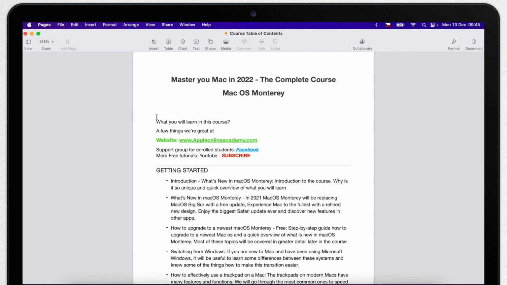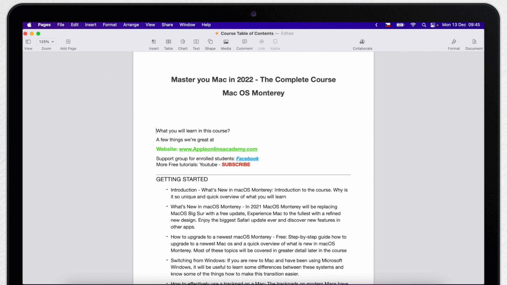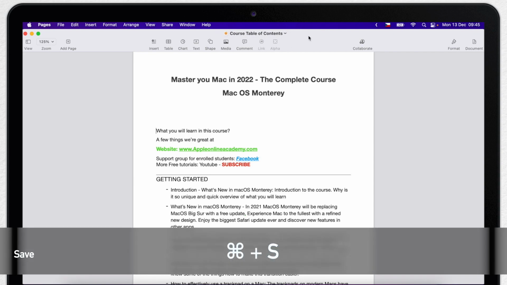Now once we are done playing with windows, we can save our work and move on. As you would expect, Command S saves your work.